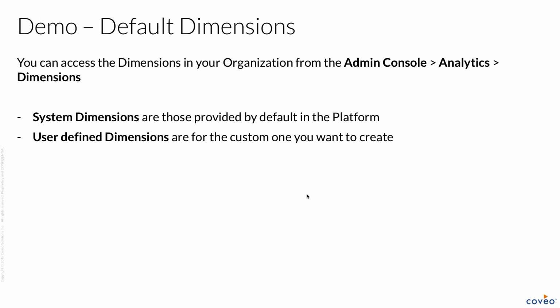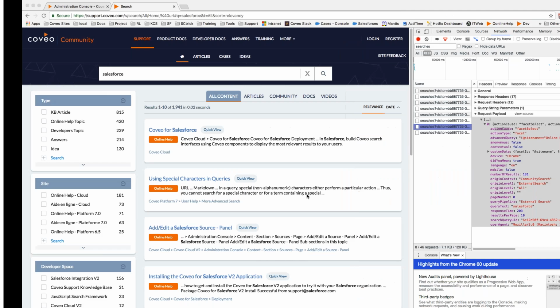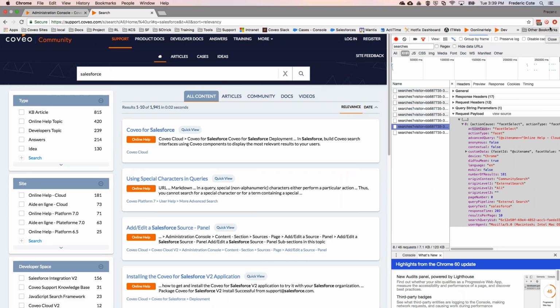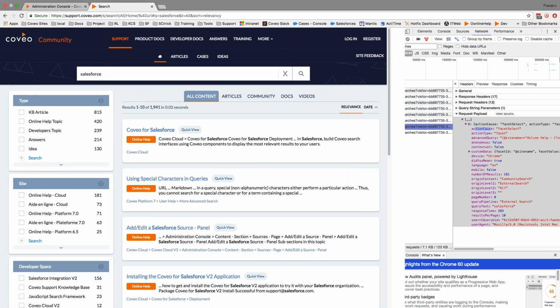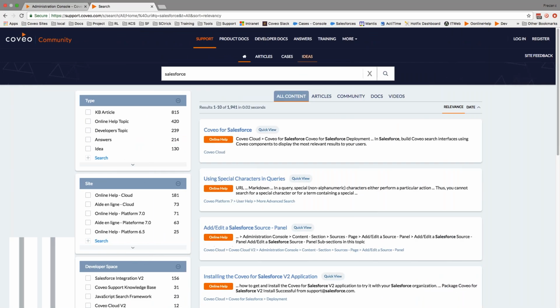You can access the dimension table by going to Admin Console, Analytics Dimensions, and you have two types of dimensions. System dimensions are those that are created by default, and user dimensions are those that you create yourself, so your developer team creates. Let me show you what I mean. I hope everybody is seeing my page right now. I switched to another screen, so if you're not seeing it, just let me know.